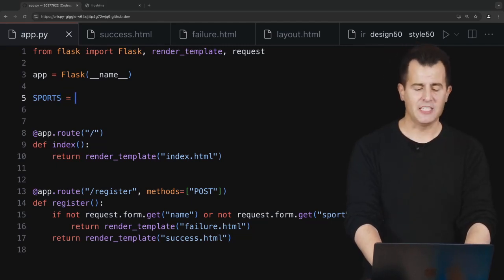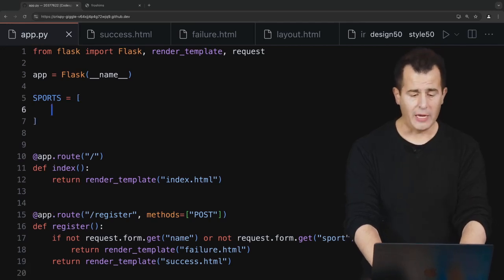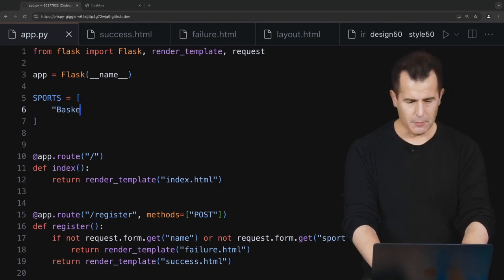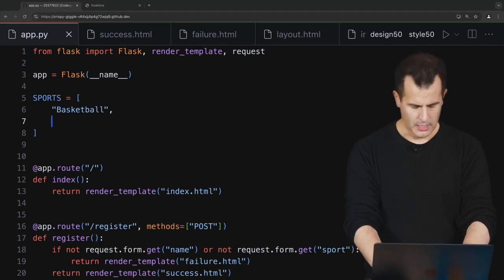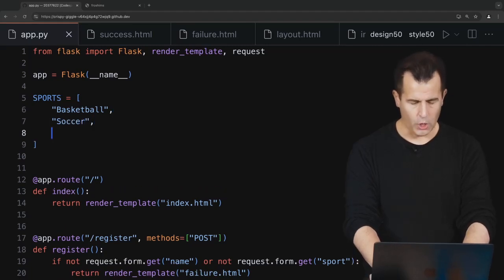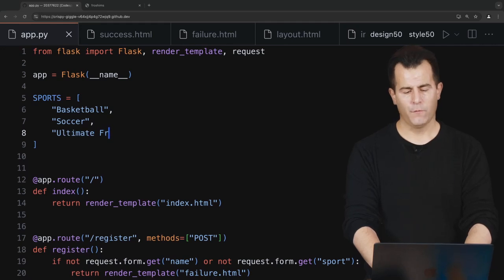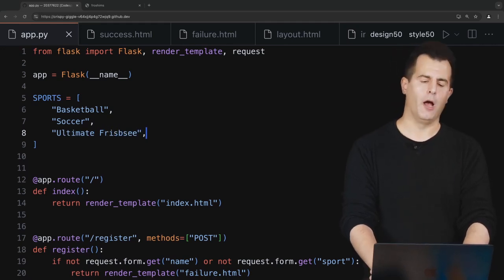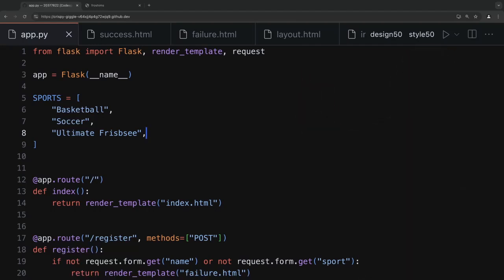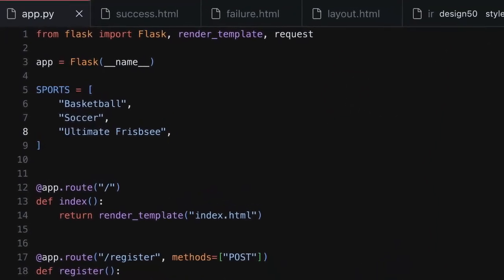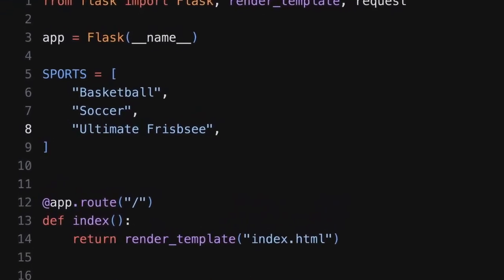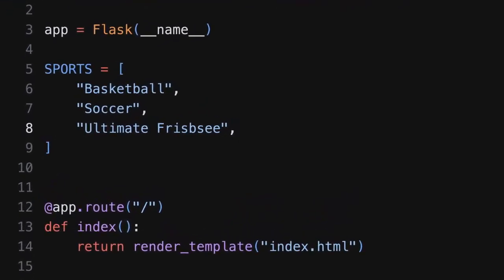Let me go ahead and set this equal to the following Python list. This list is going to contain "basketball", "soccer", and "ultimate frisbee" here as well. And it's often conventional to have a trailing comma even after the last element, just to make it easier to copy-paste and reorder things in code, even though logically it's not, in fact, necessary.